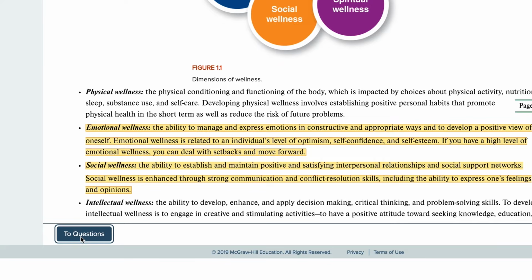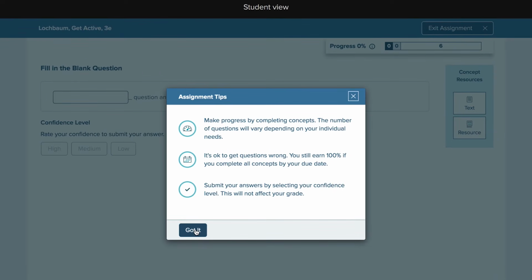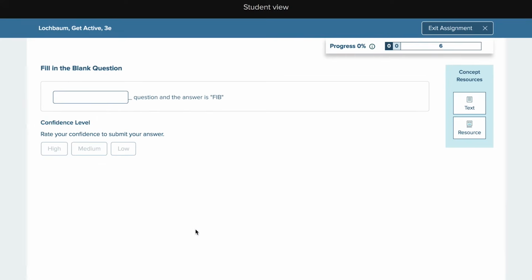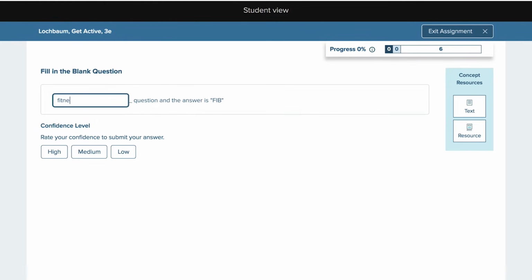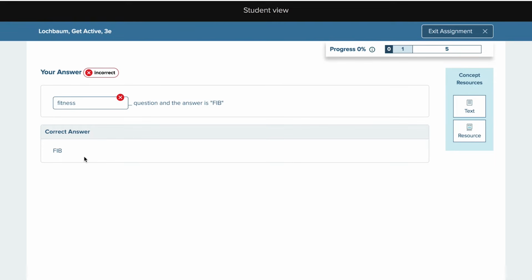Once you've read through the assigned content, click To Questions to start answering questions on the key concepts you've just learned. It is through the question and answer process that you will make progress towards earning the points designated for this assignment. On the question page, you will see the question, a confidence rating, and your progress bar in the top right corner of the screen.